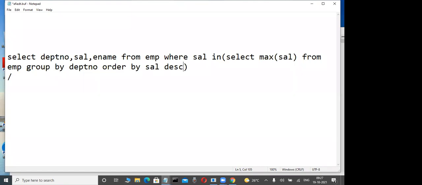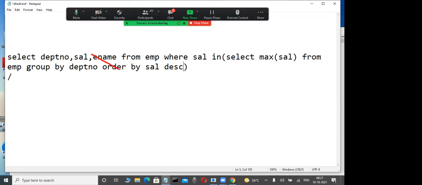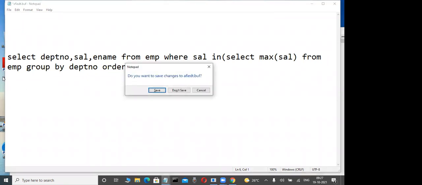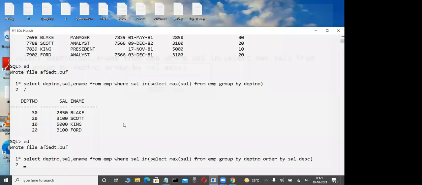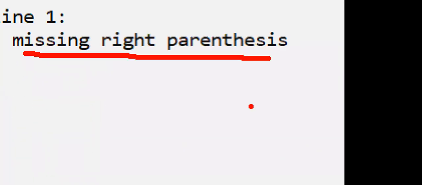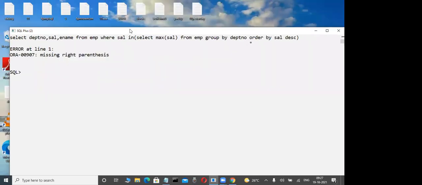Impossible, impossible. In any database system worldwide, trying to use an order by clause in a child query is impossible. The reason I will tell you. So now check it out. I try to use it like this. Impossible. It will give an error: missing right parenthesis. A very important error.